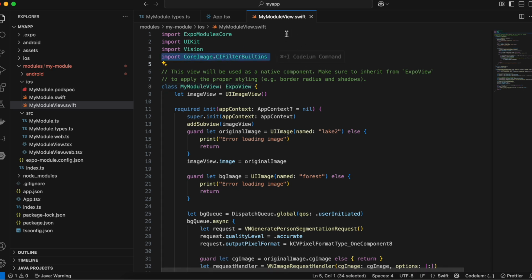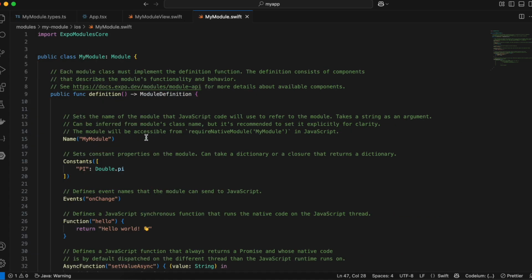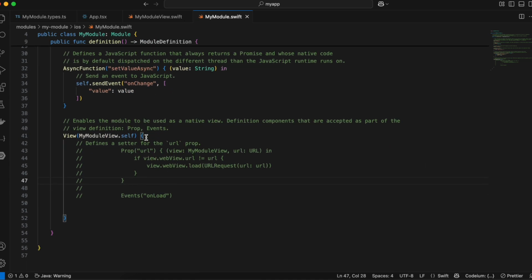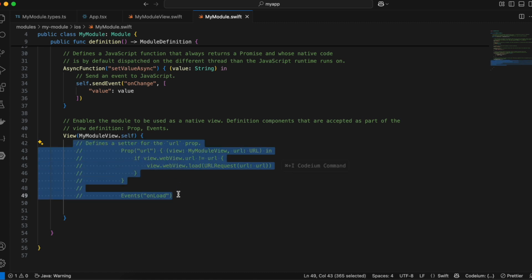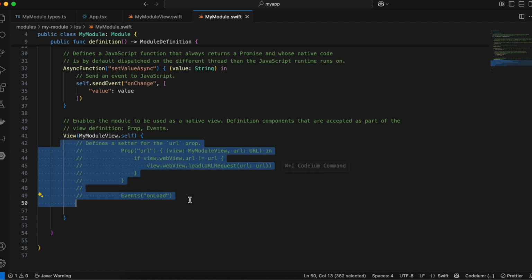Sorry, before I proceed with this file, you will also need to go to my module.swift, and again, this is all boilerplate code which is present by default. You'll have to scroll down at the very bottom, and here you just have to create this particular view of my module view.self. The rest was again boilerplate code present by default. We are not using any props. We don't have this load method. We don't use this onload event. So I have commented all of this stuff out. Just be mindful of that.